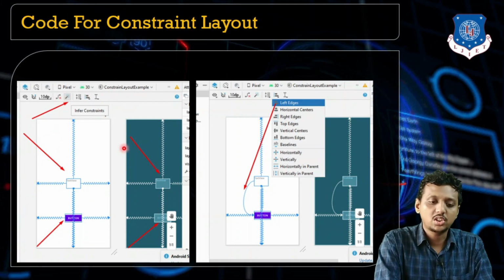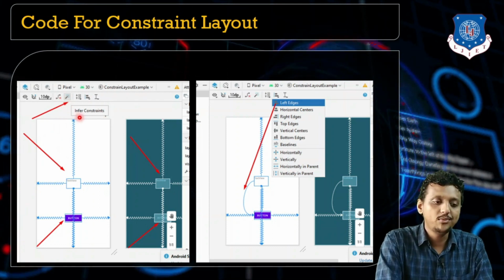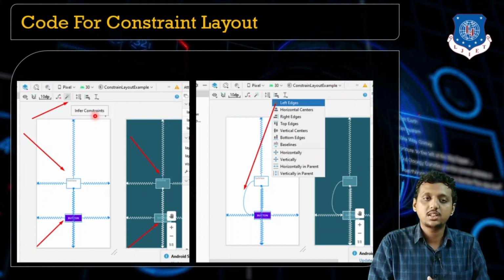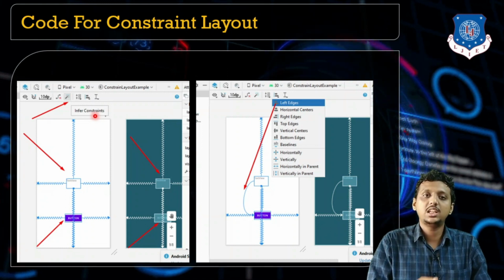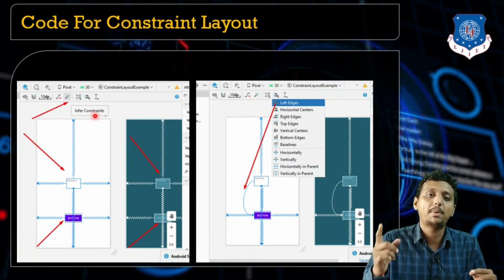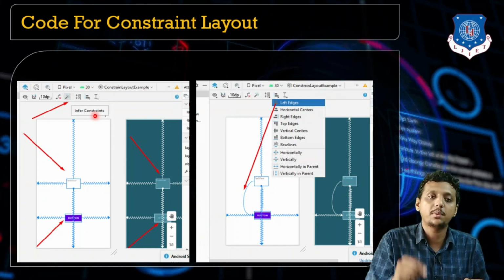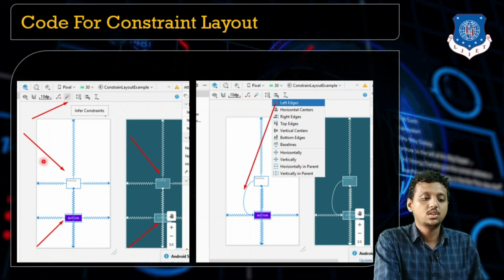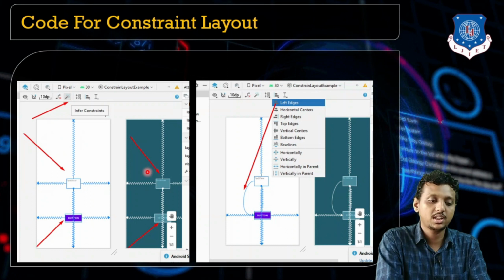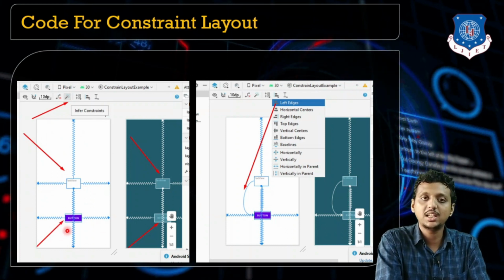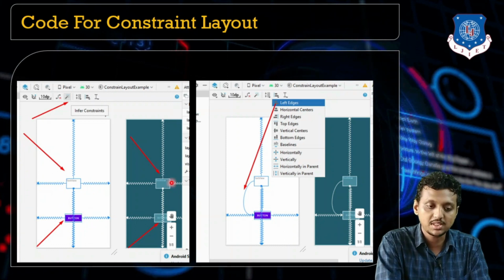you may have found such thing which is known as the infer constraint. So whenever you try to give the infer constraint, what is happening over here, each and every view component constraint is set automatically with each other as well as the parent layout. You just need to select all the components and just click on the infer constraint. Fine. So this infer constraint, see, you can see over here the button and the text view is automatically set with infer constraint for themselves.